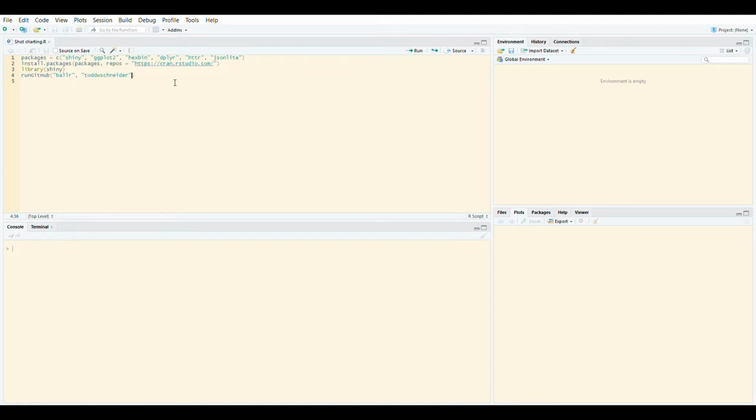So if you want to access this tool in the future, all you have to do is run the final 2 lines of code, because you only need to install the packages once, and once you do that, it's saved onto your computer, and then you just need to run library and then runGitHub.